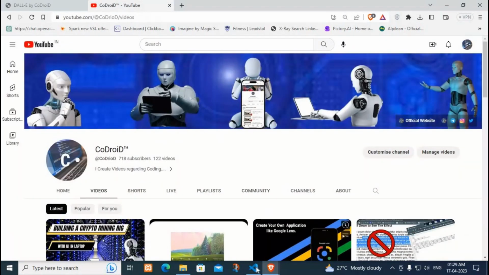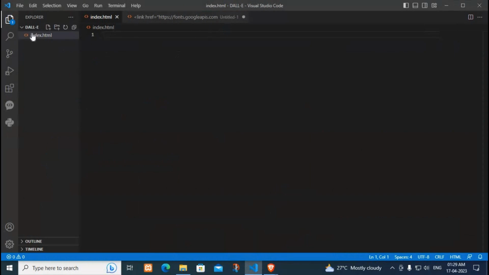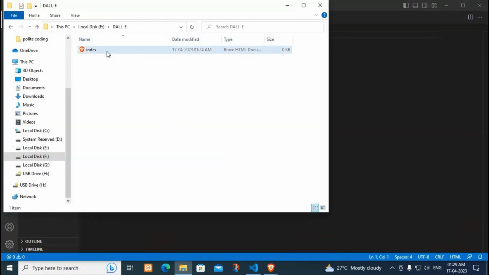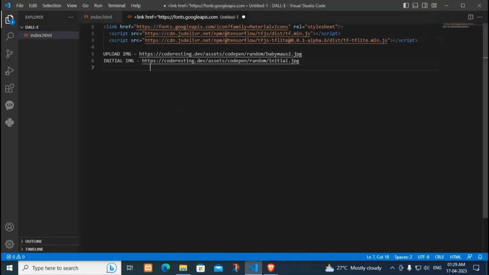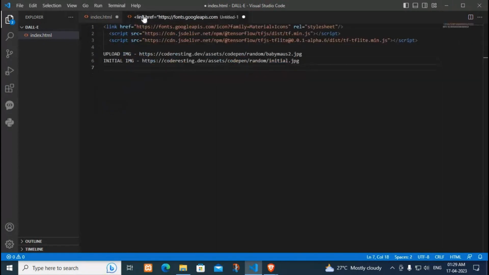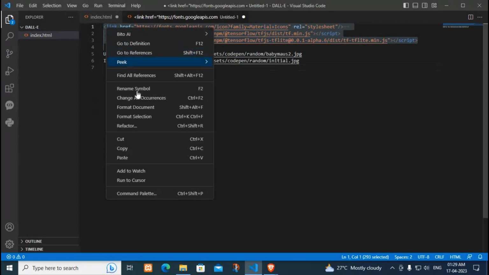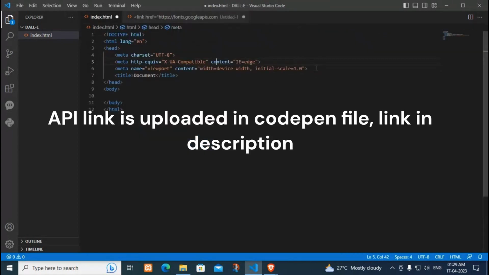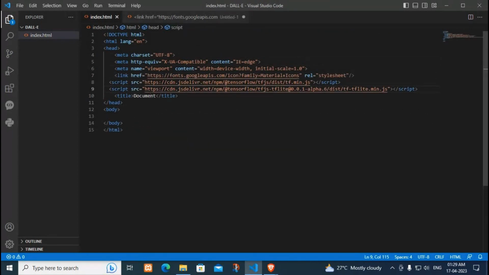So let's get started. Here is my Visual Studio Code open, and I have one folder called DALL-E, where I'll show you that nothing is prepared, not even a title tag. Index.html, and here I have some files of the APIs and the image links. So this is a shortcut for how you can bring the whole HTML portion: put the exclamation mark and hit the enter button. I'll just copy all the APIs, and all the links are in the description. Go and check it out.